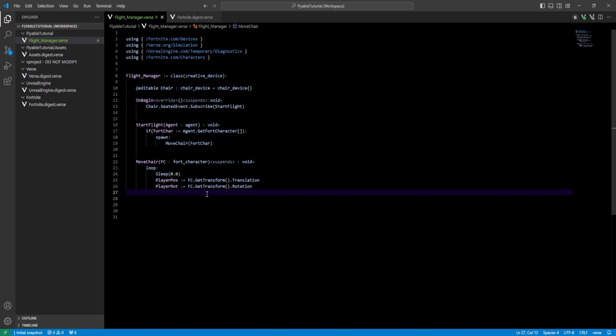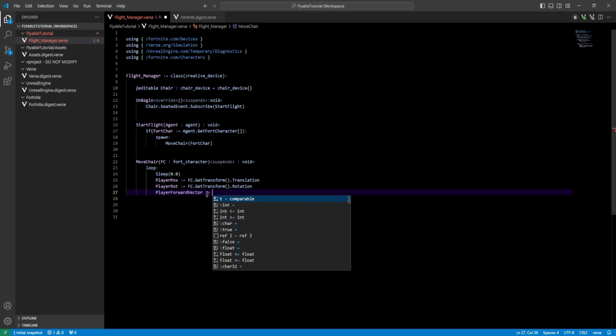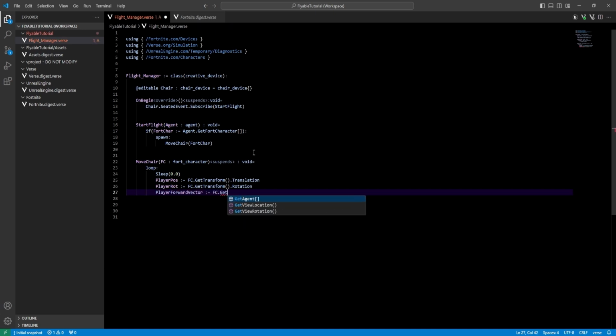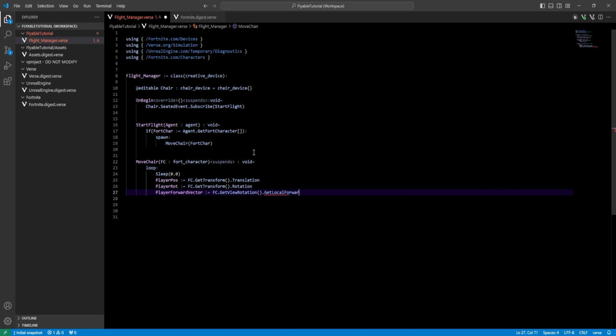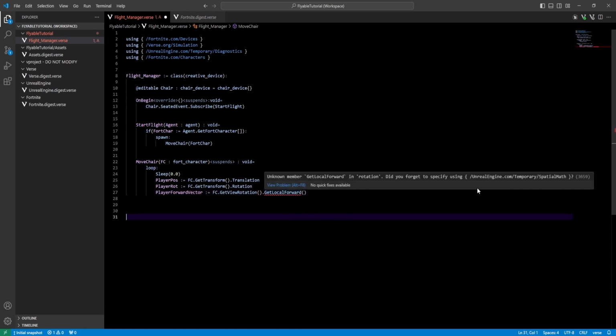So now we have the player's position, but we want to move the chair in front of the player. We need to first get our player front vector. So to do this, we will say our player forward vector is equal to fc.get view rotation dot get local forward. And we get an error here because we need to use spatial math.